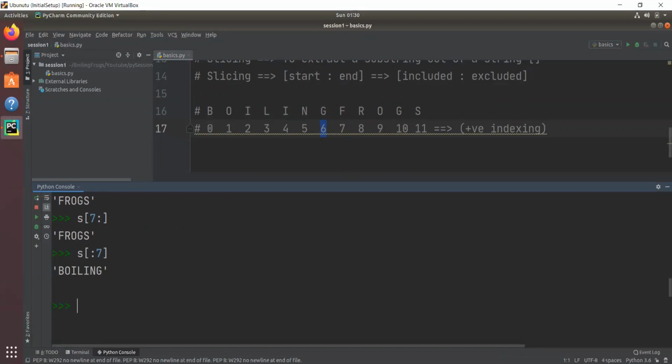Okay. Now let's say I say S square bracket colon, not specifying start or end. It will take the string from start till the end. It will give boiling frogs.